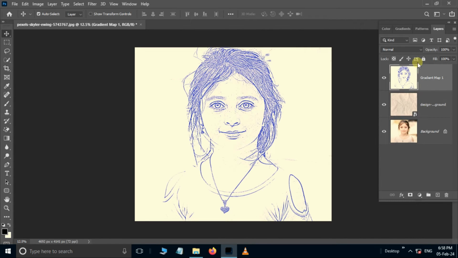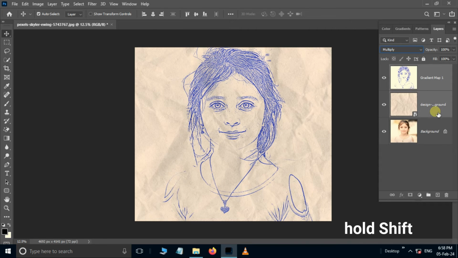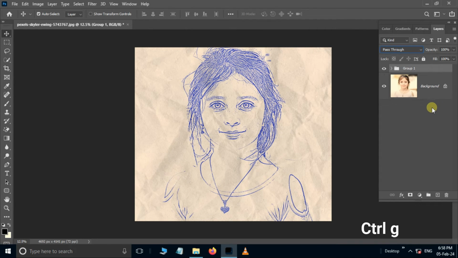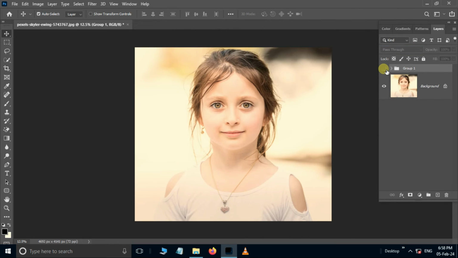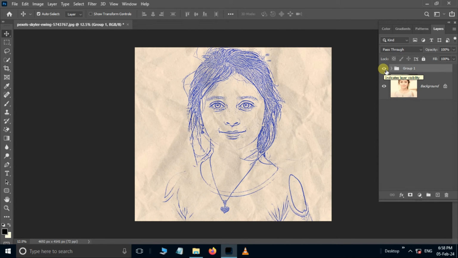Select the top layer, go to Blend Modes and choose Multiply. Select these two layers by holding the Shift button and hit Ctrl G for Group. Now is the time to see the final result. Let's try it on other background images.